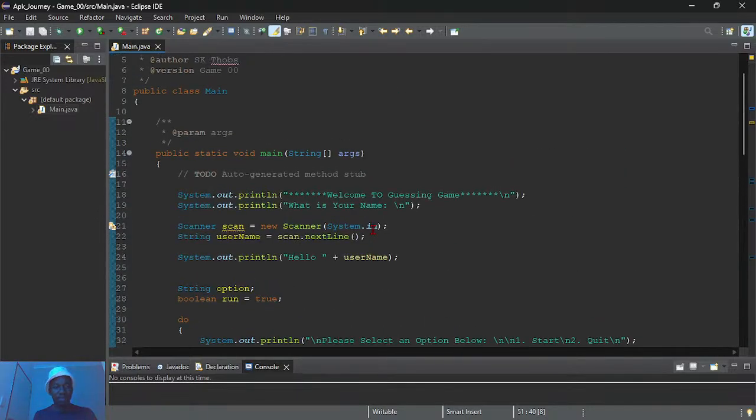Oh yeah, basically what's happening when you run the application, this message pops out saying welcome to the guessing game, and then this one asks the user what is your name. Here we use this to get inputs from the console which are entered by the user. So here I'm actually getting the name of the user from the console.